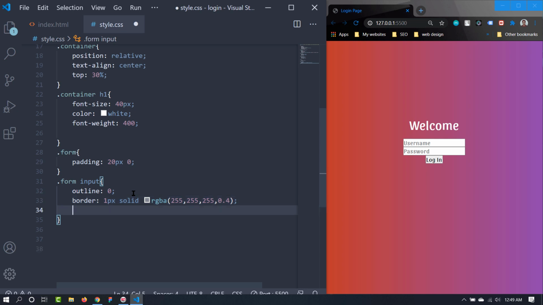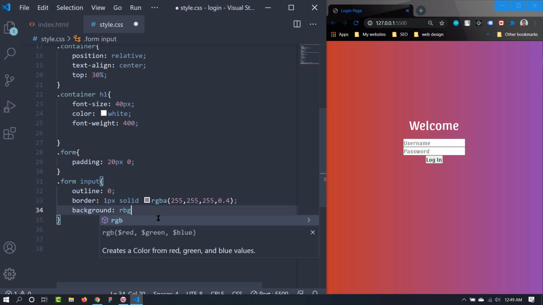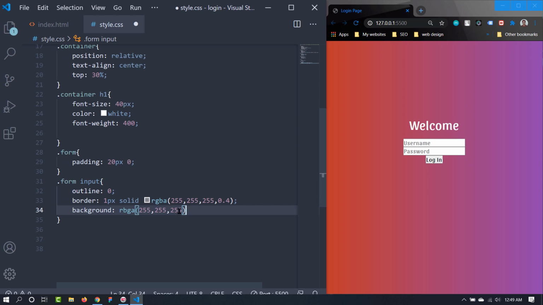Now we can also add some background color. Let's do that. Background, and we are again going to use the RGBA because we don't want it to be too white. So again 255. This is actually white, not black. So let's use an opacity of 0.2. Now we cannot see anything because I have made a mistake here. It will be RGBA. Okay, now it looks fine.